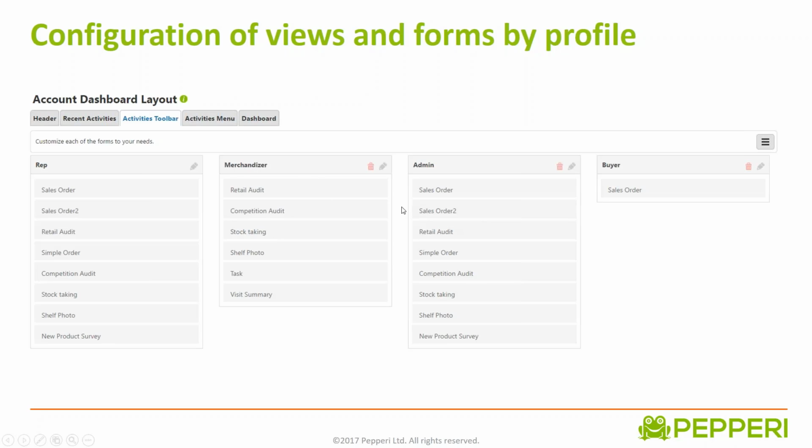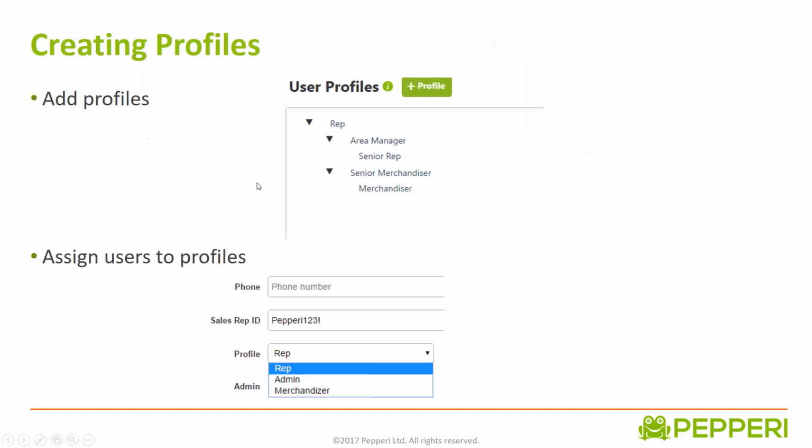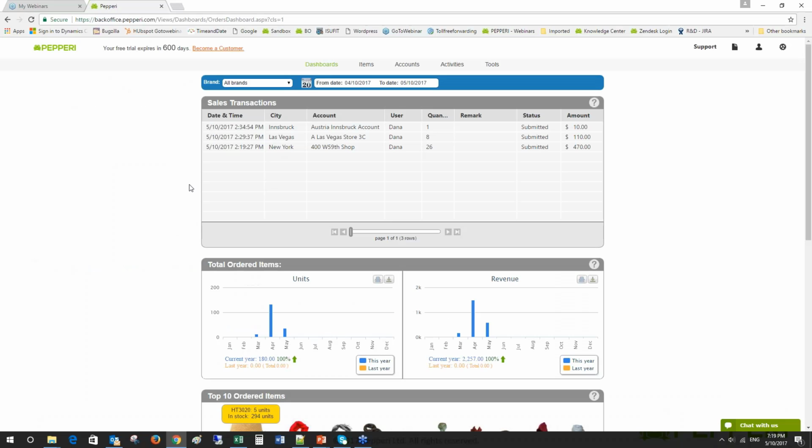Okay, so I have different configurations, and the question is, how do I create them? I want to show you how to create this profile, add the form here, and start the configuration. So let's go into the back office itself on my account. I'll show you how to add profiles, assign users to profiles, and then configure those profile forms. So let's go to the settings.